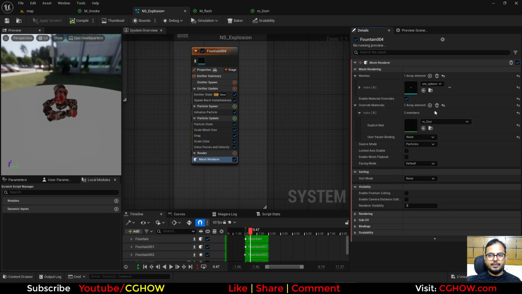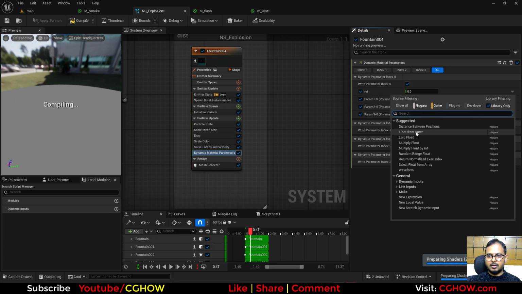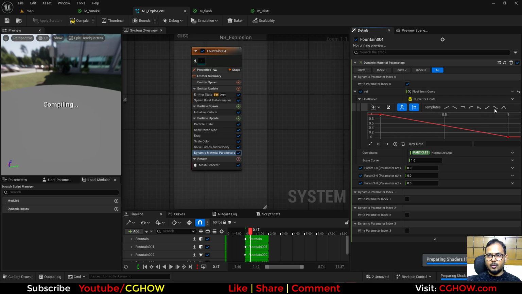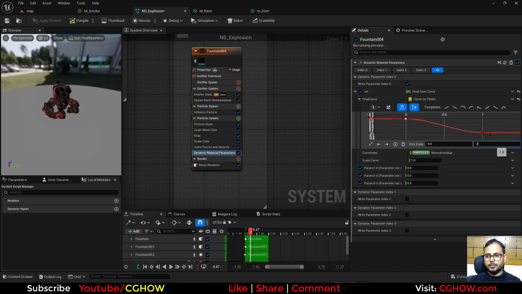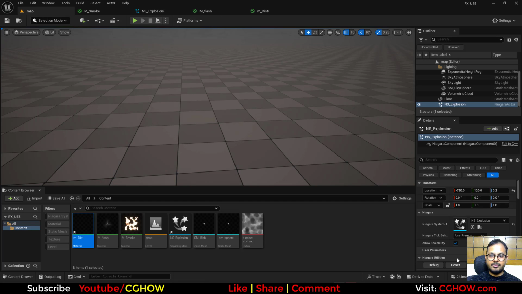and I'll use that material here. Take the dynamic parameter and of course a curve that will go from 2 to 1. So initially there will be refraction.